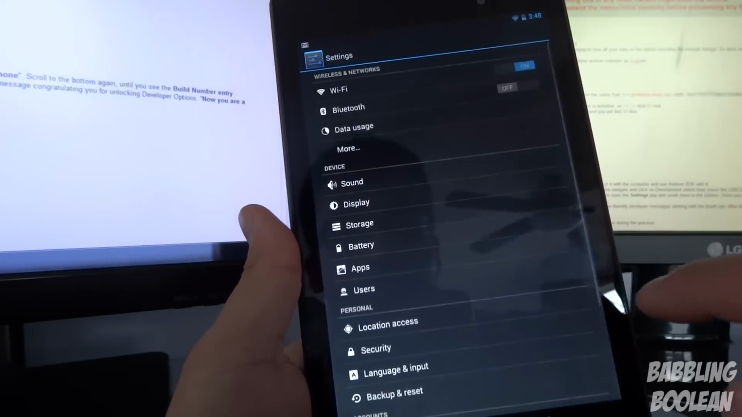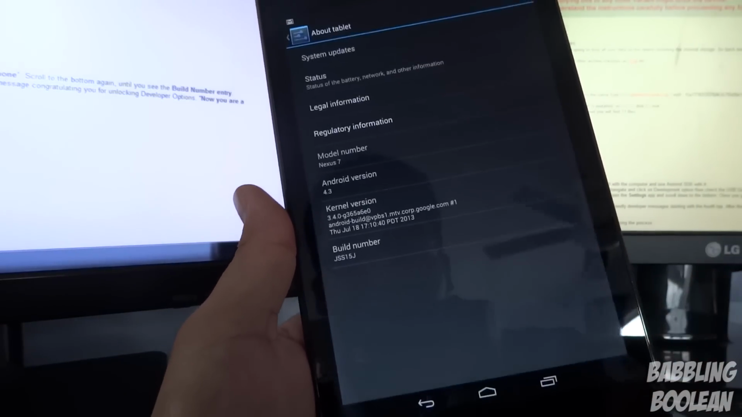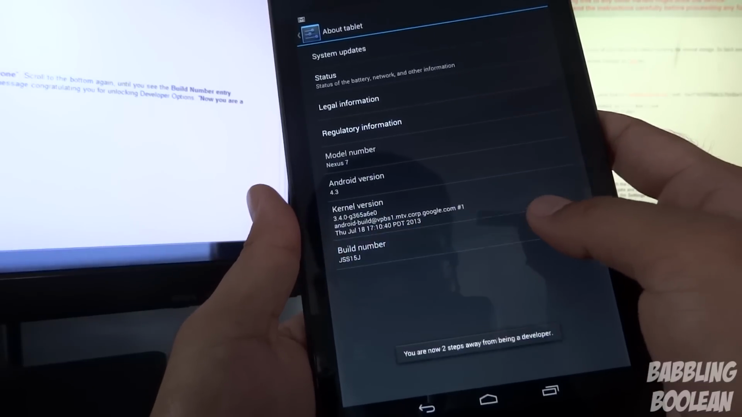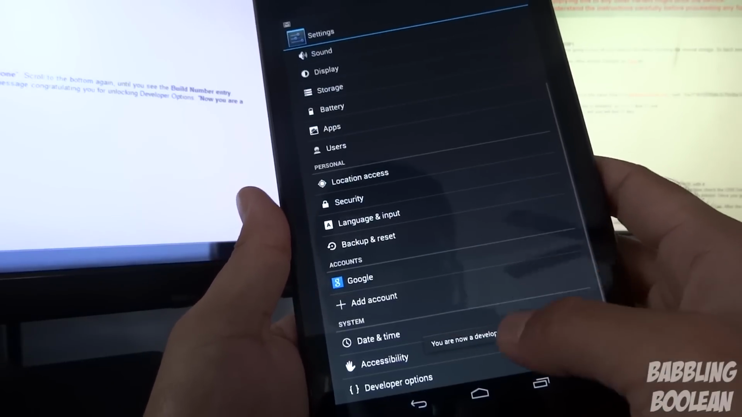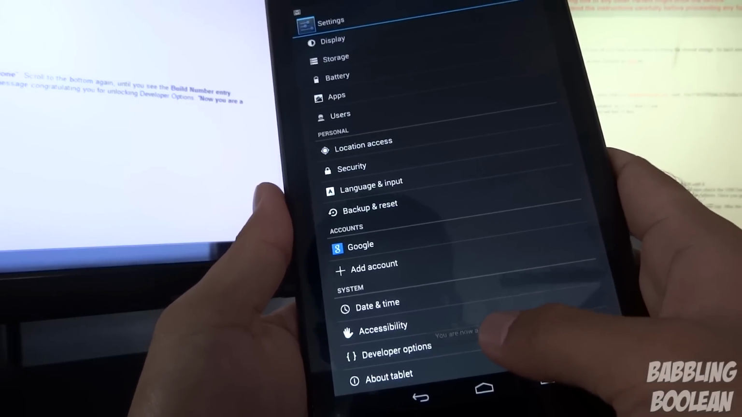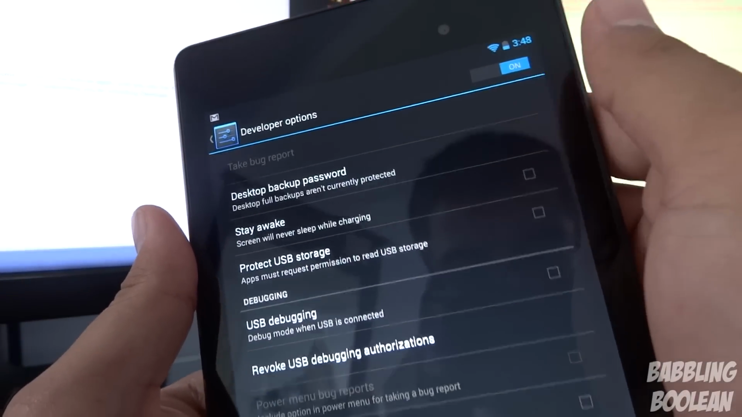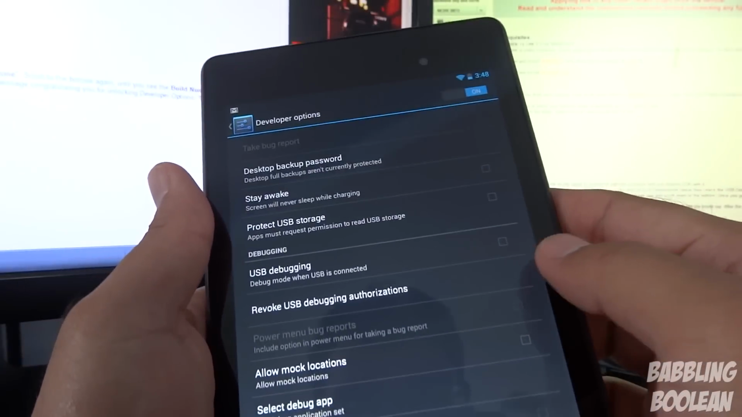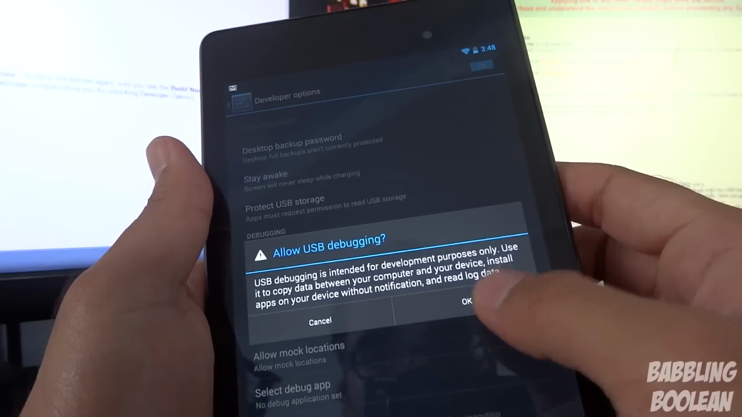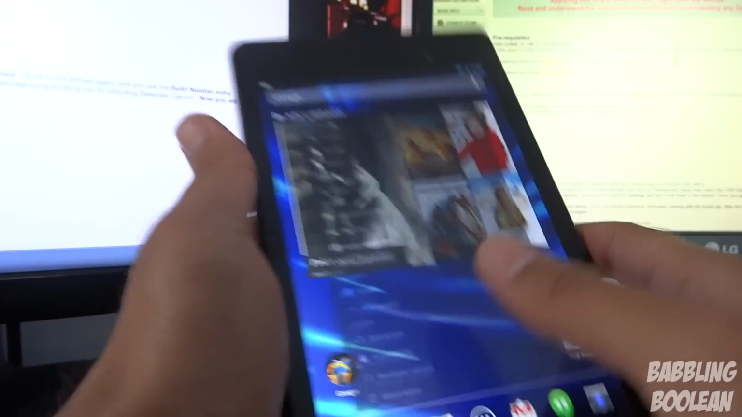You're going to go to your tablet settings, all the way to the bottom, About tablet. Keep tapping the build number, you get a countdown. Okay, you're now a developer. Go back. You'll see developer options is available. Open it. This has to be on. If it's not on, turn it on. You'll get a warning. Just press OK, turn it on. Then you tap USB debugging. OK. USB debugging is activated.